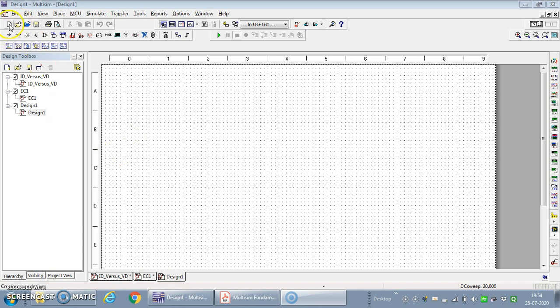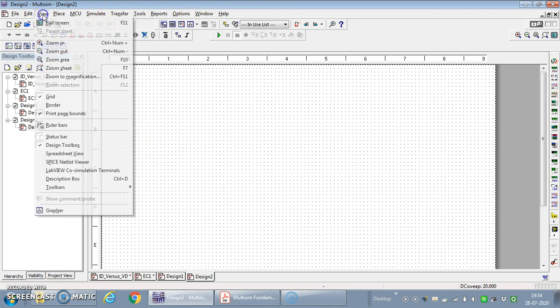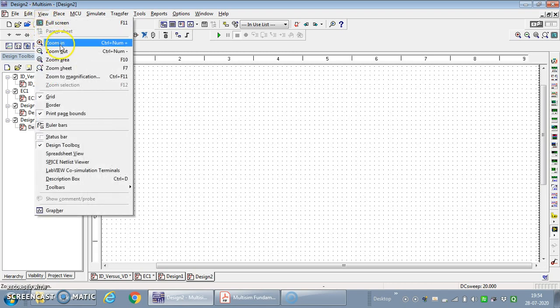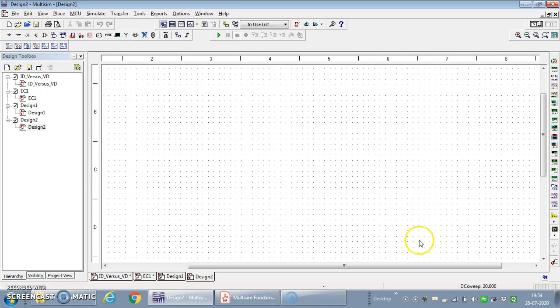Let us open a new file if an already opened file is there. This is the menu bar. From the menu bar, I will zoom in to see more details. This is the circuit window wherein we can place the components. This is the design toolbar.